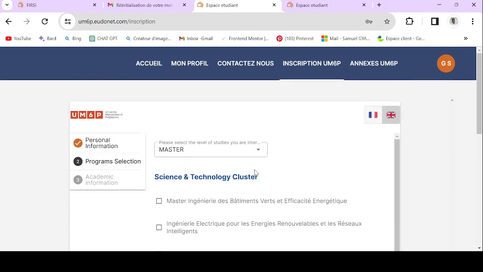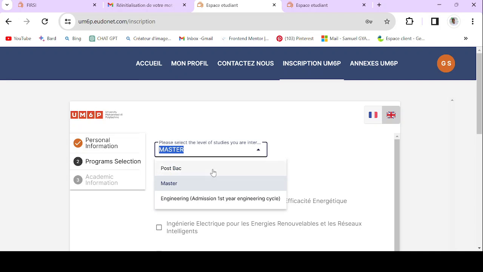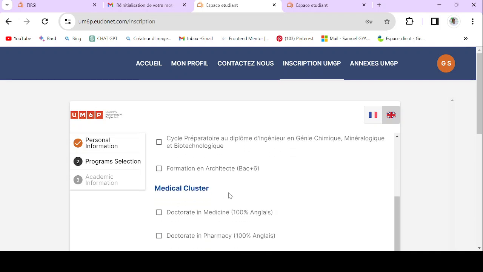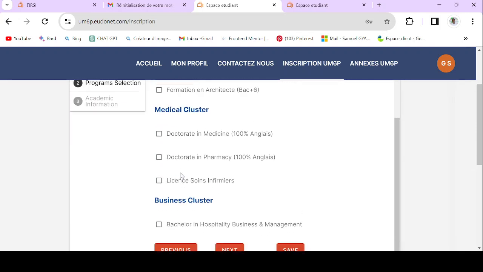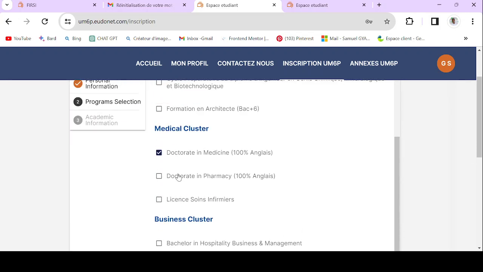Imagine that I want to do undergraduate. I click on this and I choose postbac. You realize that the courses have already changed, because in the masters there's no medicine, but in undergraduate there is medicine, and you can choose up to 3 courses. For example, I can check up to 3 courses. If you cannot speak French, choose the courses which have 100% English in brackets.